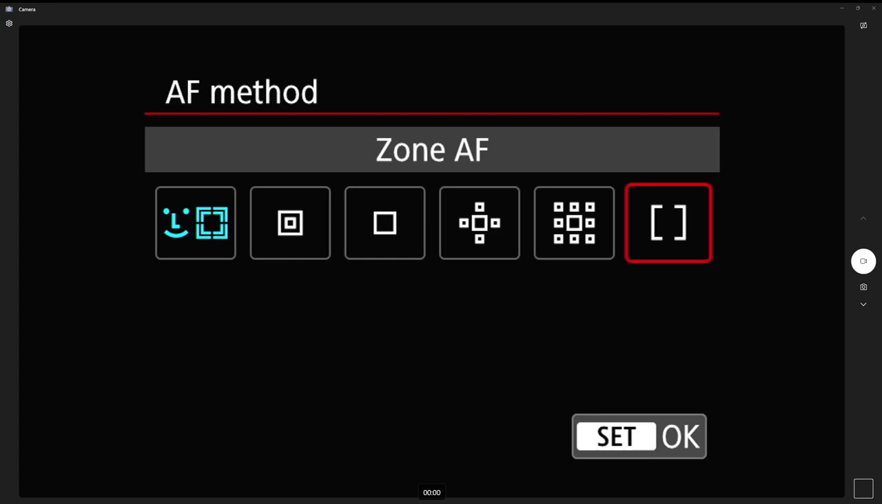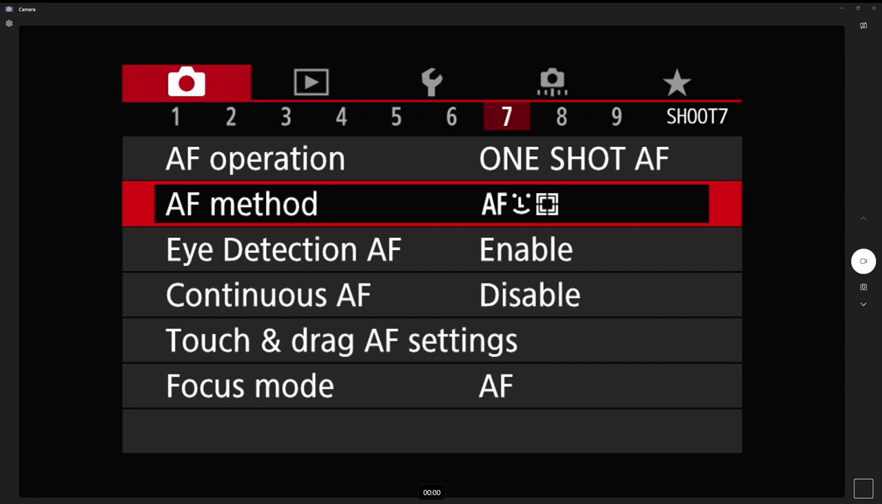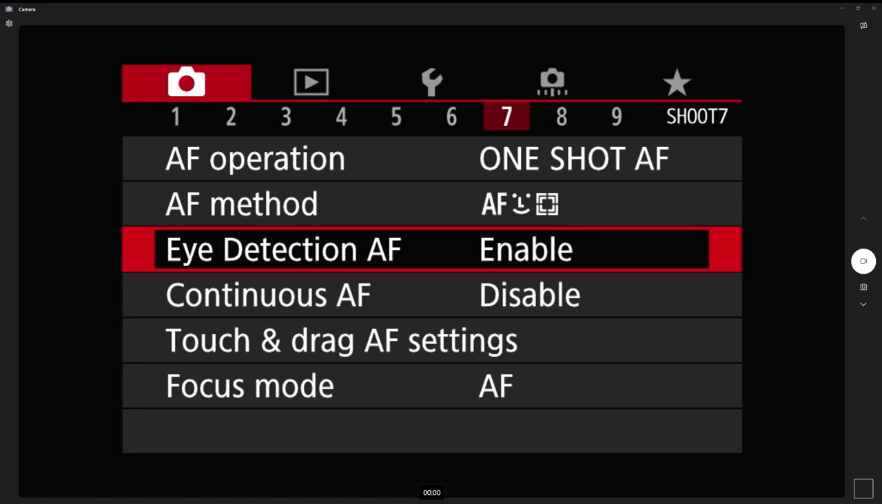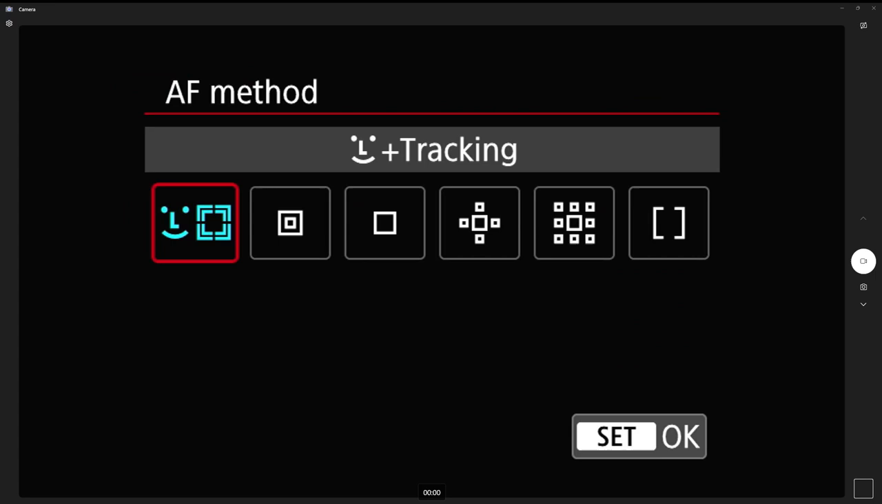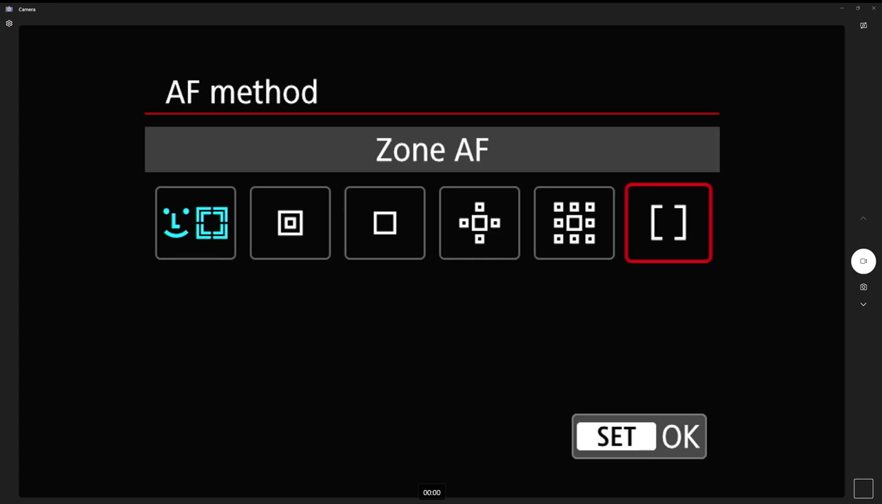Now, face plus tracking, as the name suggests, that is going to track the face. And if you want to, you can enable the eye detection and it will also detect the eye. Now, face plus tracking is the only method in the RP that will detect the eye. Now, regarding detecting the face, there are 2 methods within the 6 that will do that. One, obviously, is the face plus tracking. The other one would be the zone AF. Now, these 4 do not detect the face or the eye at all.